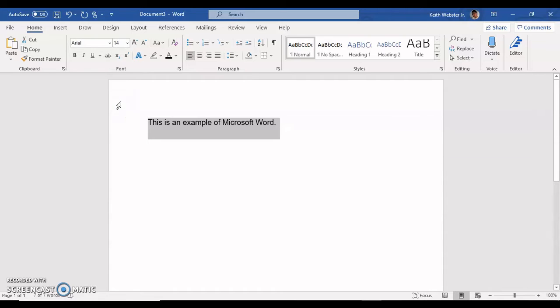Now let's say I want to make the text a little bit bold. I can do one of two things. I can either hit Control B to make the text bold, or I can click on the bold B button to make the text bold. So I'm going to click Control B. As you can see now, the text is bold and it's given more emphasis of importance in your Word document.